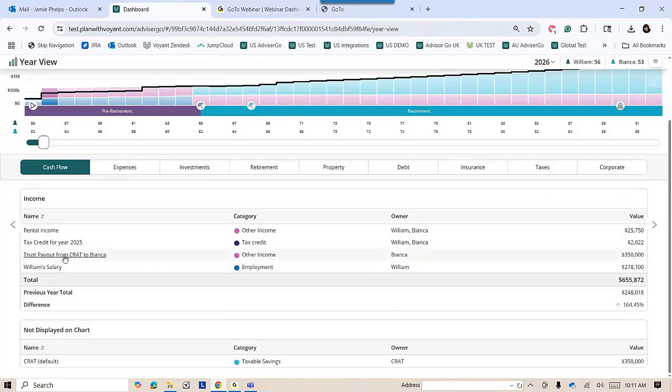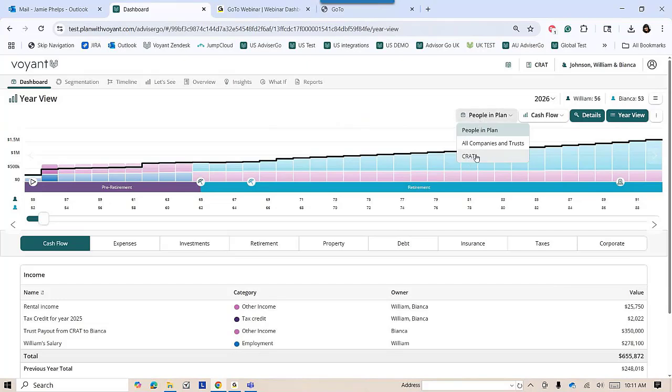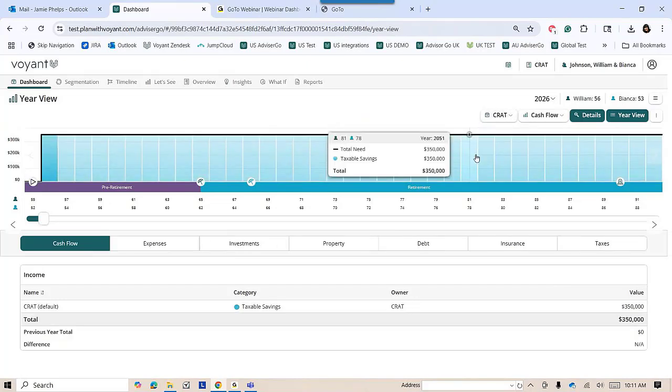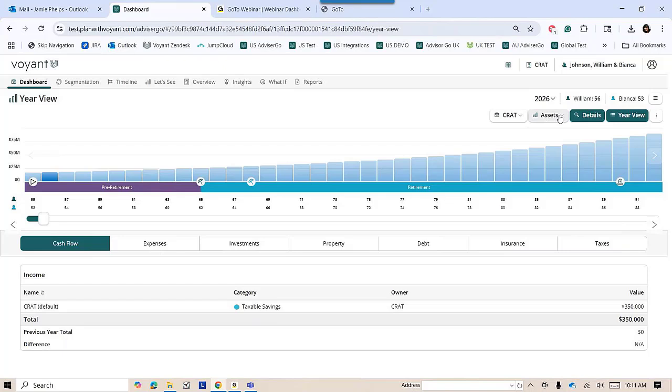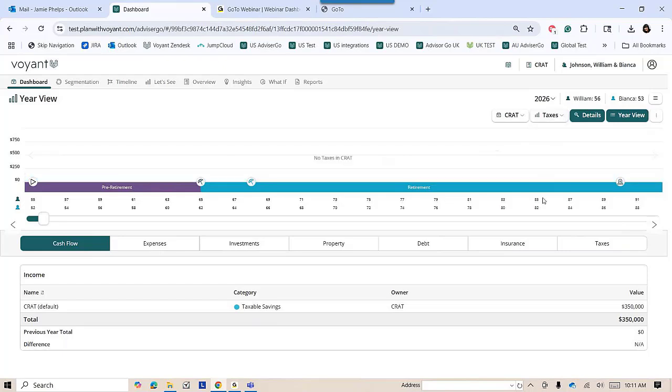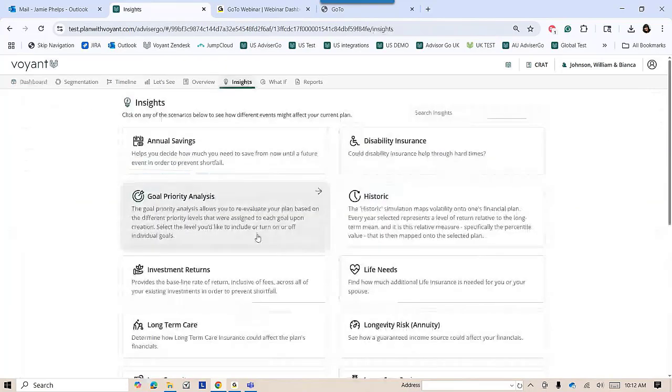You can see the trust payout from the CRUT. And again, you can also move over here to the chart that is specifically for the trust itself. You could look at cash flow, assets, and taxes. All right, let's take a look again at the ways that you can show the benefits of this strategy for your clients. Let's go to Insights.